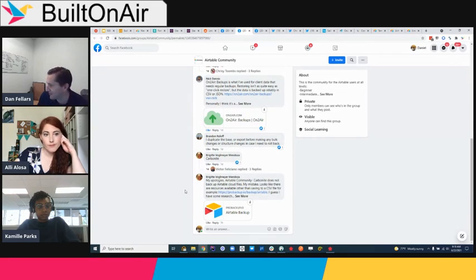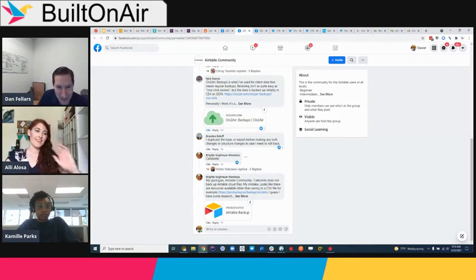Carbonite is like a generic backup solution, and I don't think they have a direct connection to Airtable. So you'd have to manually download your CSVs, and then you could back it up anywhere, obviously. So, a different approach there for backups.